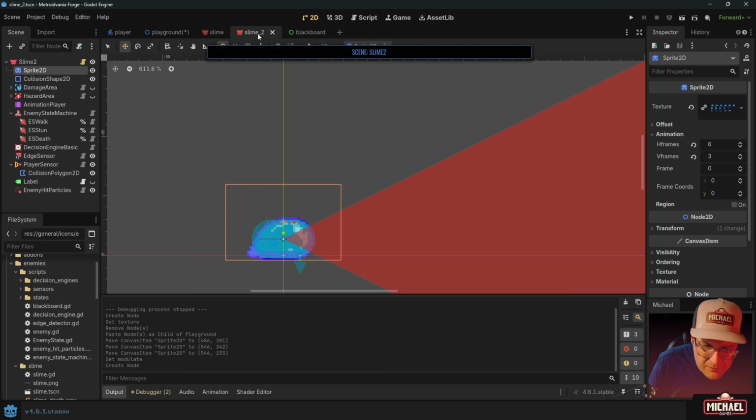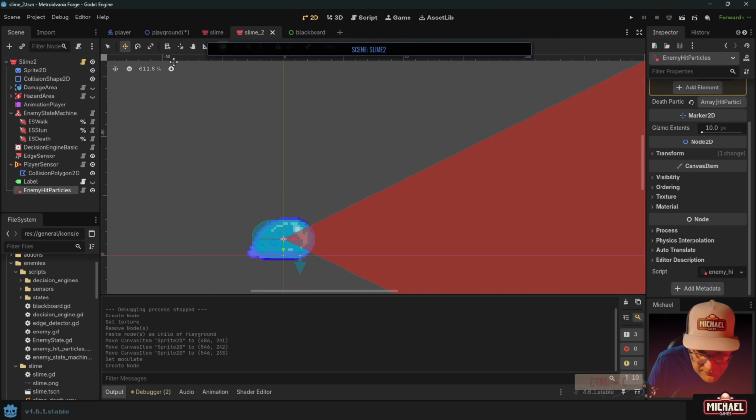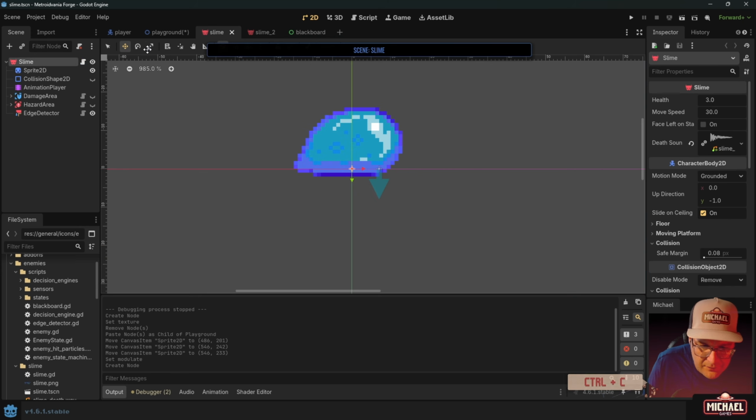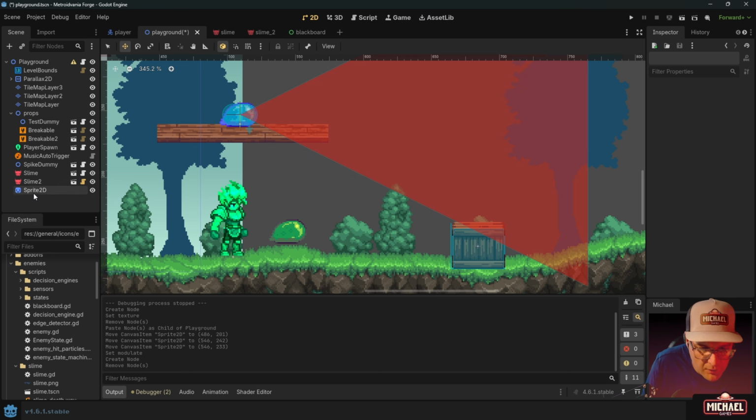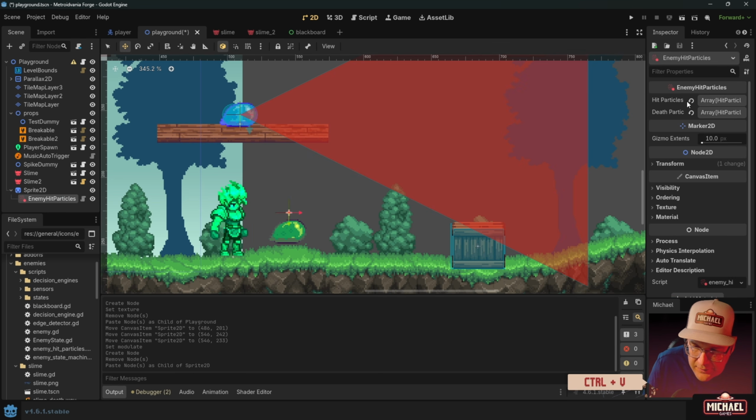Actually, you know what I'm going to do? I'm going to copy these. I don't want to have to configure the particle settings again. So there we go. Just paste that in there. Now it's got some particles already assigned.